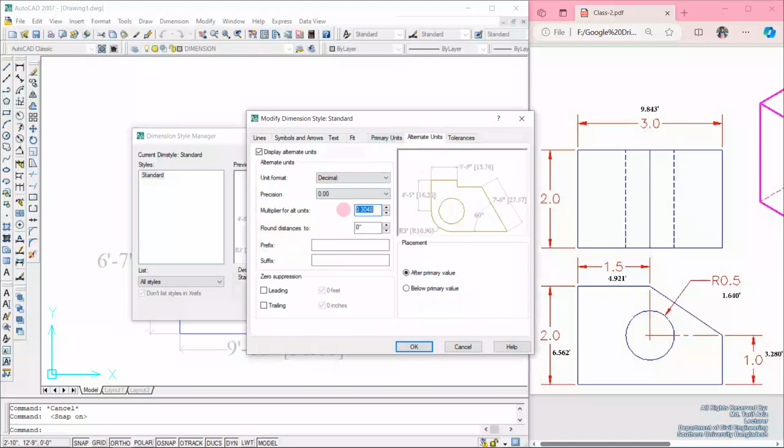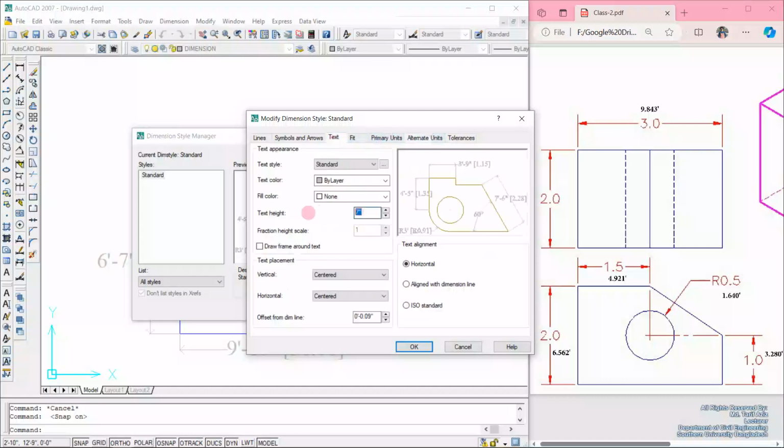So there is a mistake in alternate unit, so we need to provide the value as 0.0254. So 1 inch is equal to 0.0254 meters. So just do it in there and go to the text option and resize your text if it is necessary.